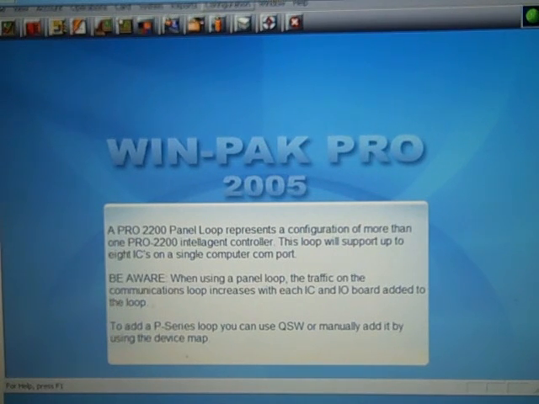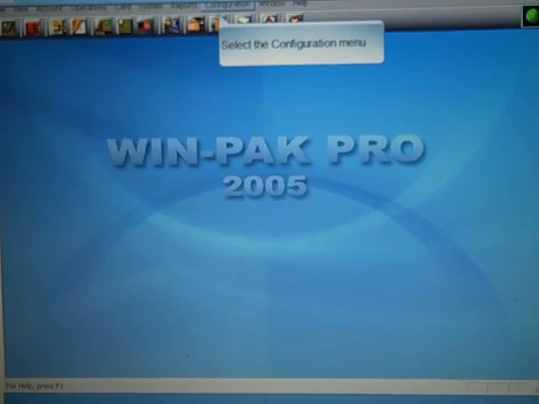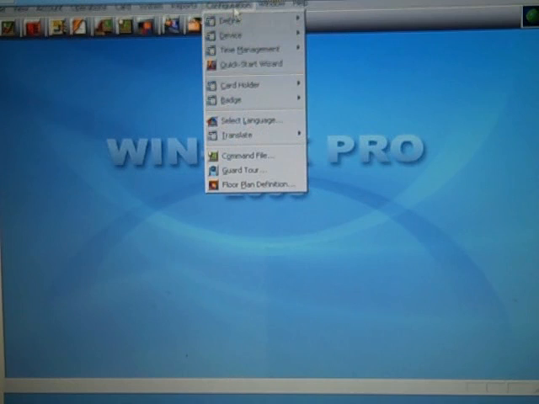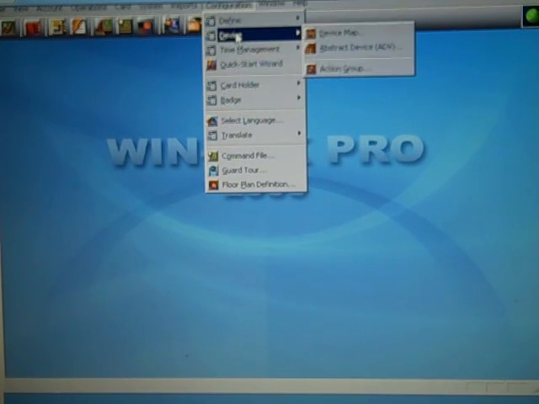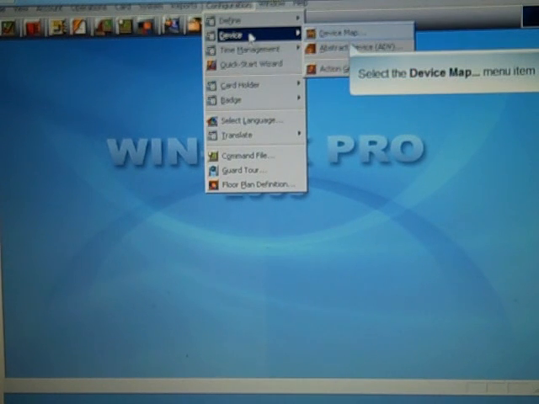To add a P-Series loop, you can use the Quick Start Wizard or manually add it by using the device map. To open the device map, select Configuration, Device Map.